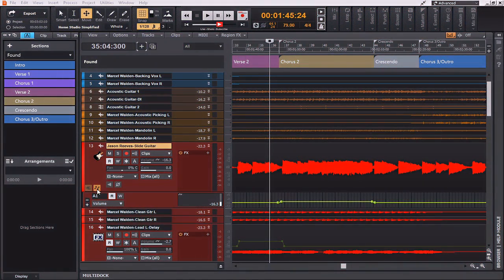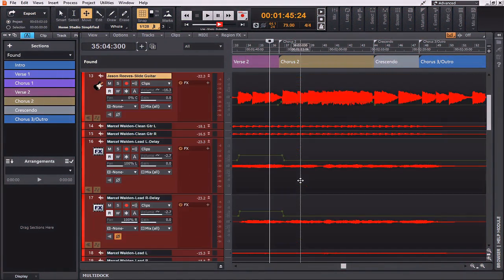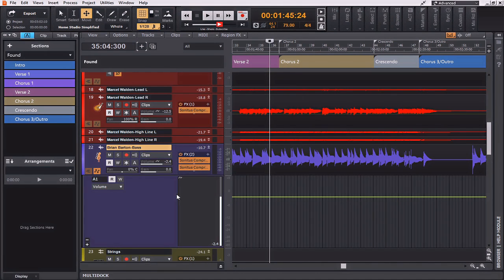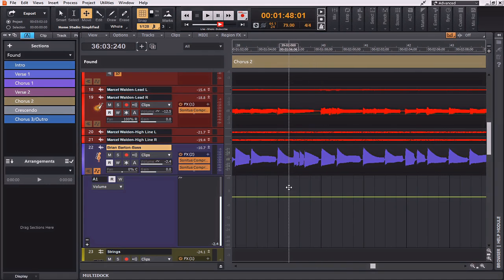Now we're going to accentuate the bass guitar's little bit of a lead line here that it gives. And I think it's about right here, but we'll listen and find out. Yep, that was it. So I'm going to go ahead and lead into it here.